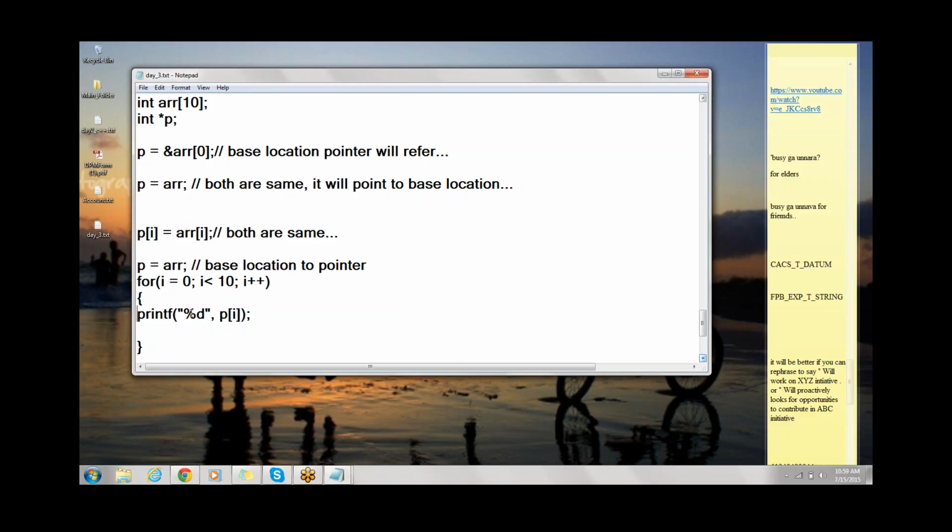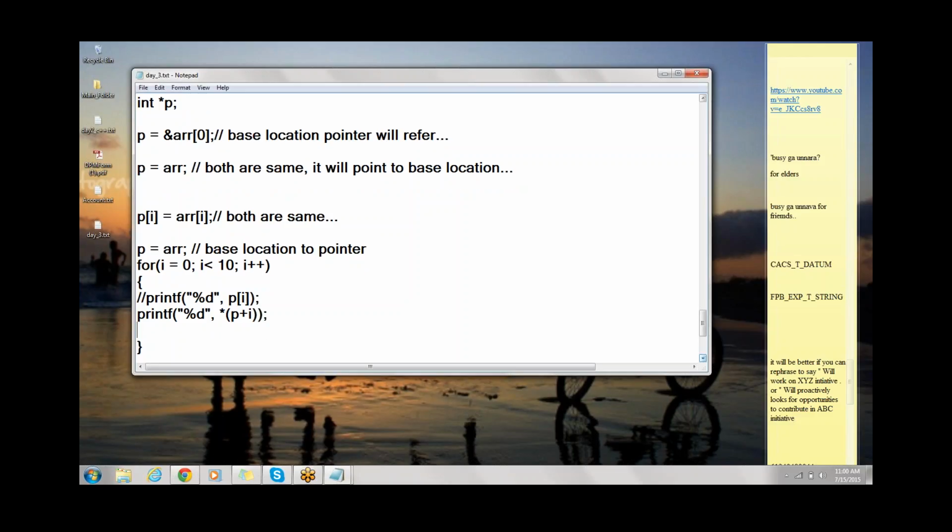See, either I can write it in this way, p[i], or there's another syntax for the same thing. printf("%d", *(p+5)). p[i], *(p+i). So that will also print the value. So either we can write in this way or in this way. Both will refer to the same thing. It will refer to the values stored at that particular location. Any confusion here? Another syntax, but same purpose. Are you clear regarding this?